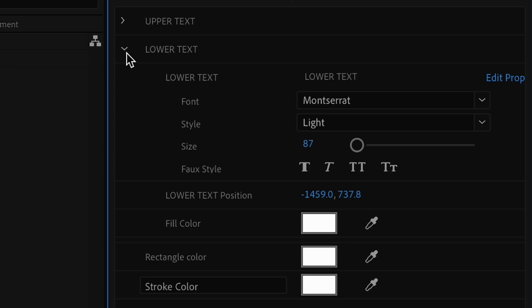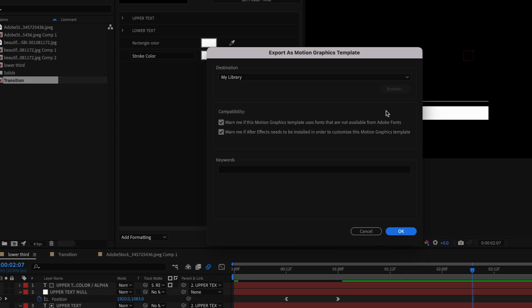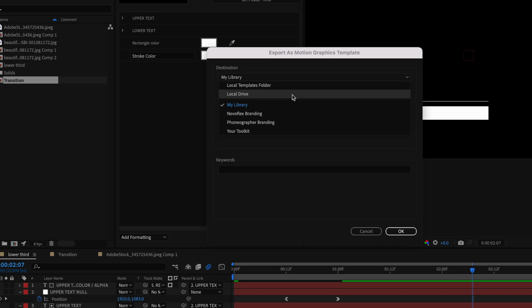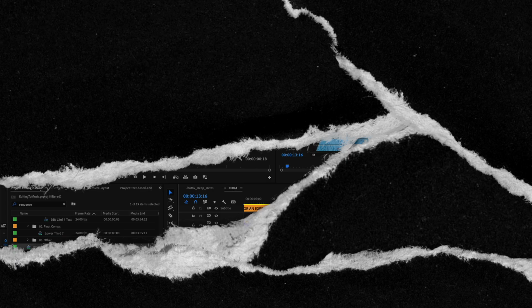Okay, so now the moment of truth. Now let's export motion graphics template. It'll ask you to save, so you save. A dialog box will pop up asking you for a save destination. You could change it to your local drive or keep it in your cloud library. Add some keywords so it's easy to find. Hit OK, and let's move to Premiere.